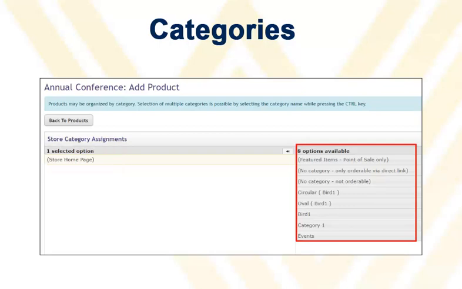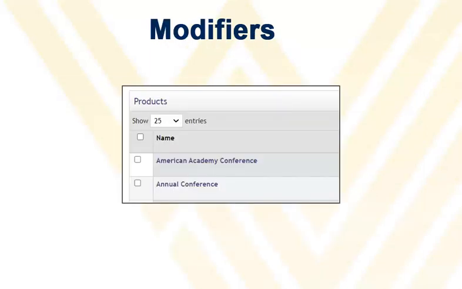If desired, click the Store home page to move the product off the home page and click the category to place it in. You can also have a product be ordered only through a direct link, and you can have the product not be available for sale. You may want to do this if you are creating a product that will be a template for other products but will not be available for sale. Click Continue.